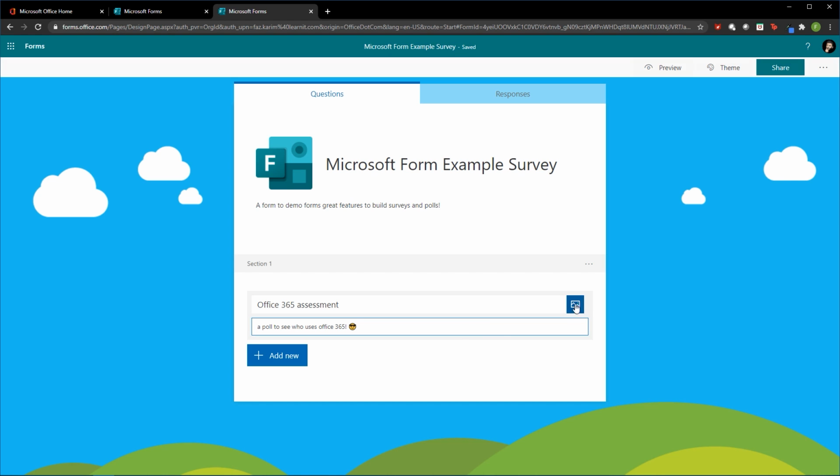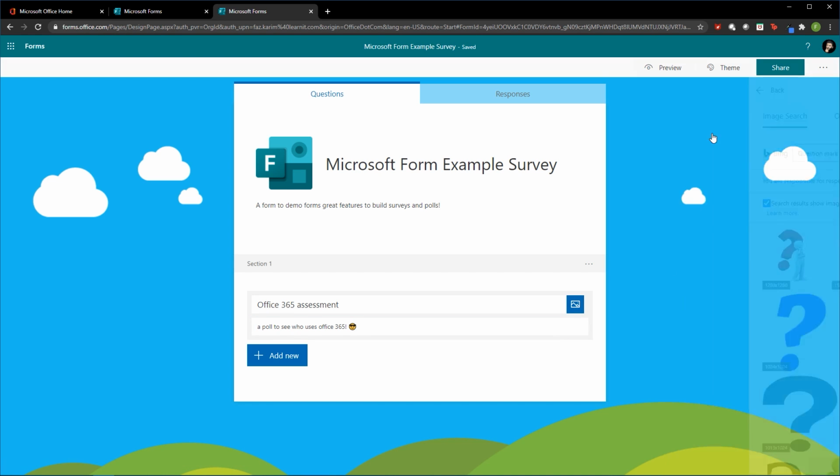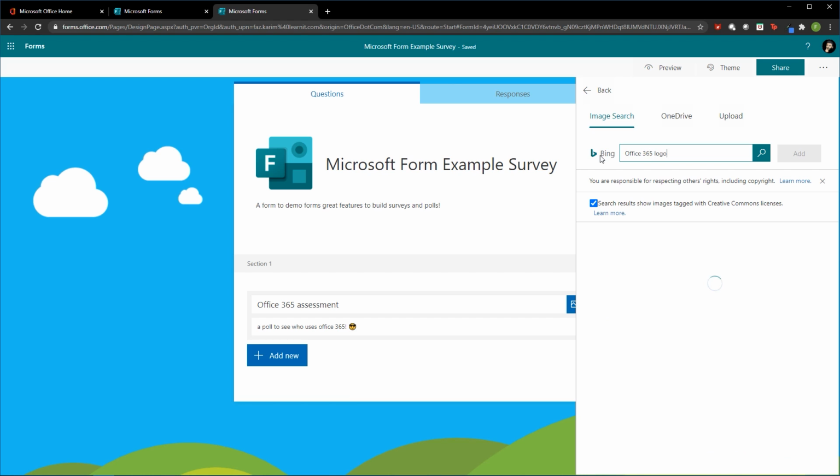Now these sections can also have images too. Let me go ahead and just add some media there. We can use Bing. It's really quick. And I'll go ahead and add in Office 365 logo.